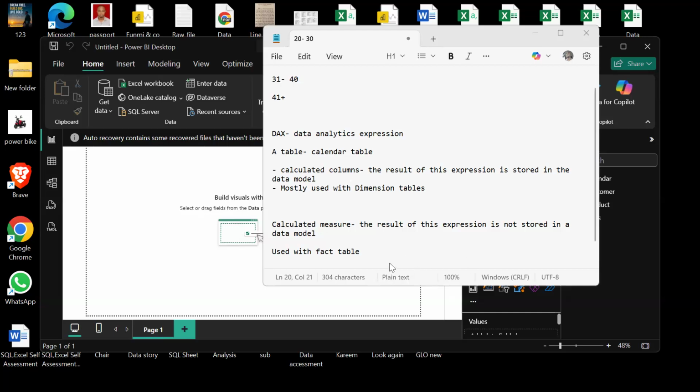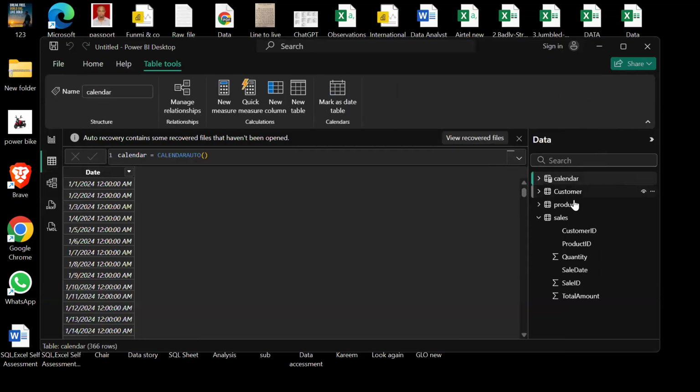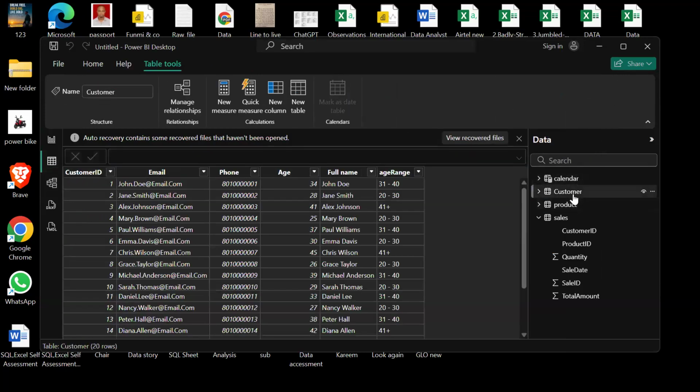Okay. So you can see that calculated measure is used with fact table. All right. Calculated measure. So the result of this expression is not stored in a data model and is mostly used with fact table. All right, let's see how we can implement this. Let's go back to our customer table.